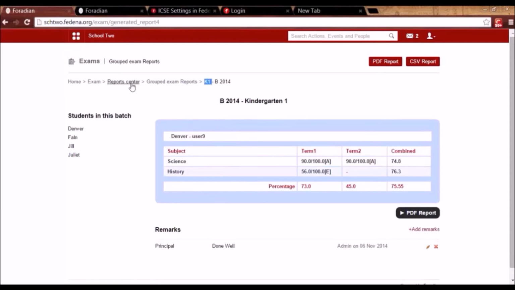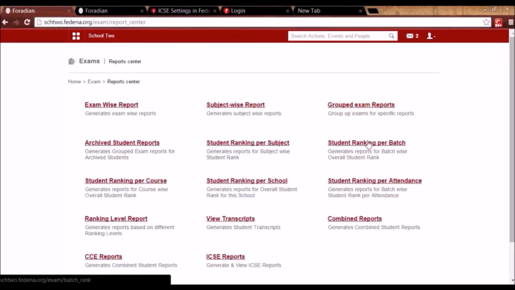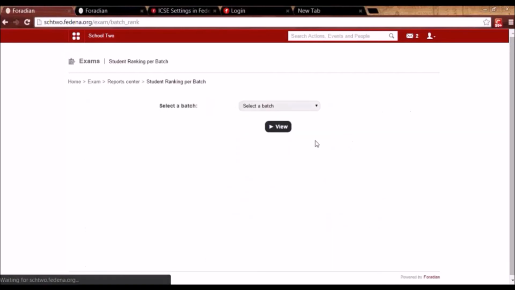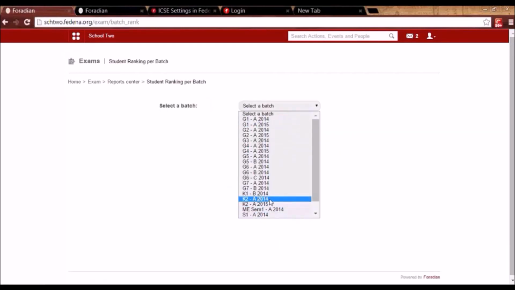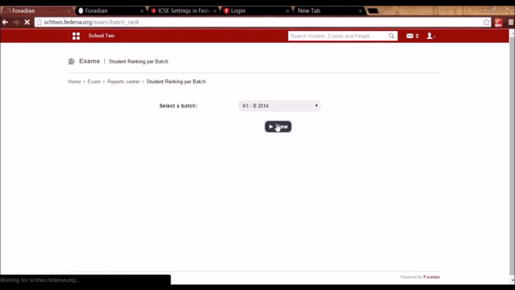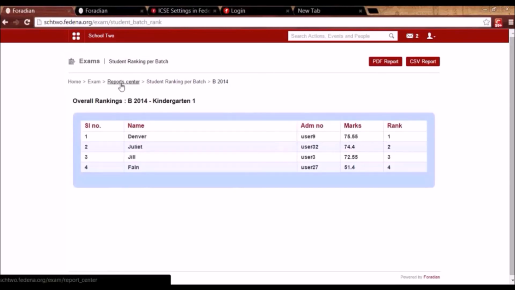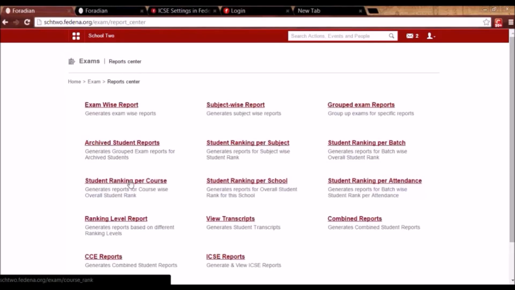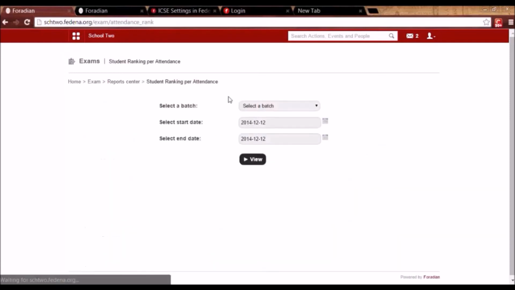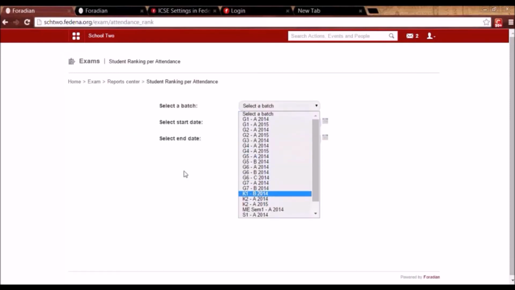And then we have student rank. So we can see the rank of the student in a batch. This can be viewed for a batch or also for the full course. So for all the batches together, we can even see it for the full school. We can see the attendance ranking as well.